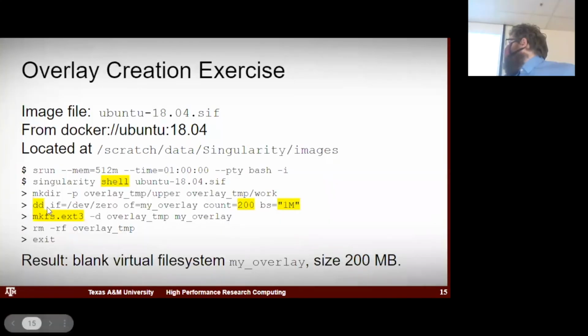Next, we need to create a file and fill it with zeros, because it's an empty file system. In this example, we're going to fill it with 200 megabytes of zeros. DD is just a stream into a file. So we're going to get zeros from the zero device and put them in the overlay file. The final overlay file is going to be named my overlay. So we're going to start filling it with zeros.